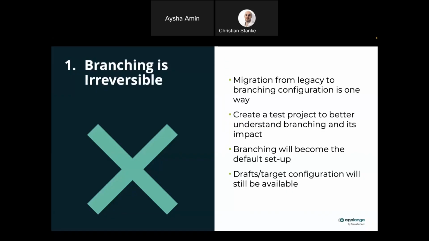Right. So one of the biggest considerations is that branching is irreversible. That means if you migrate your projects from the standard or legacy setup with drafts and target translations to a branching configuration, this process cannot be reversed. You'll always have a branch project moving forward. And the same is vice versa. If you create a branched project to start with, and later you want to have drafts and target values in your project, it's not possible to kind of work your way backwards, right? It will always be a branched project.